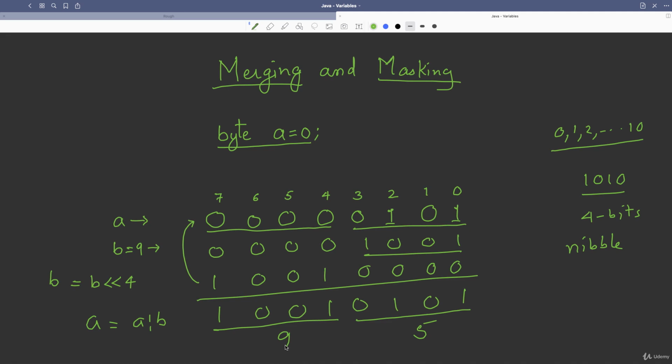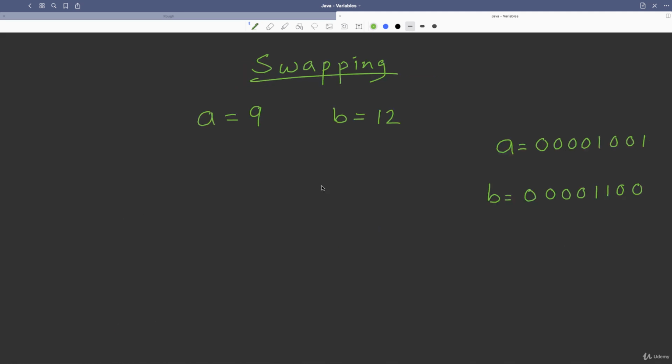Now same way, by using AND, you can find out what is the number in that one. So this is about merging and masking. So how to take out these numbers by using AND, that is masking, I will show it in a practice video. Let us look at one more application of bitwise operation using XOR operation.